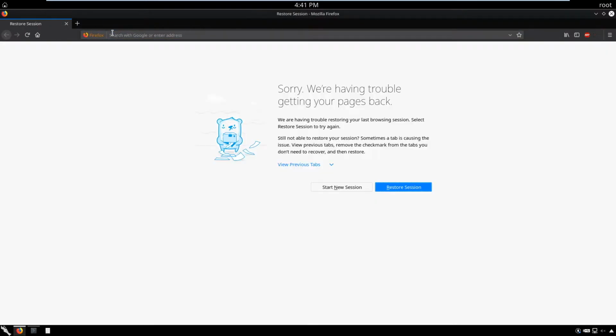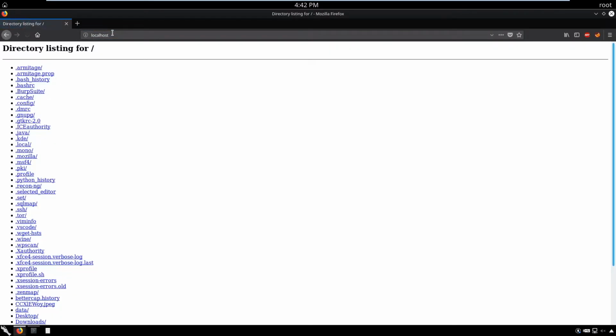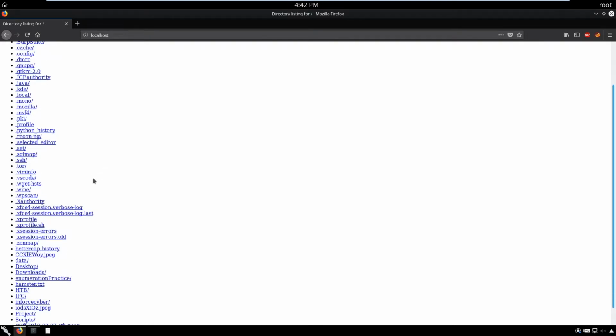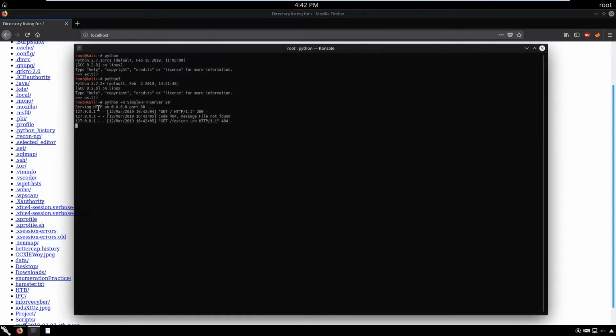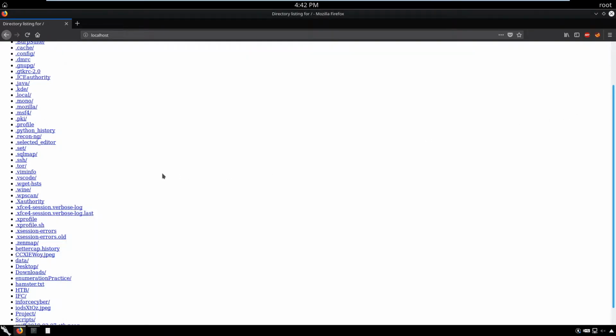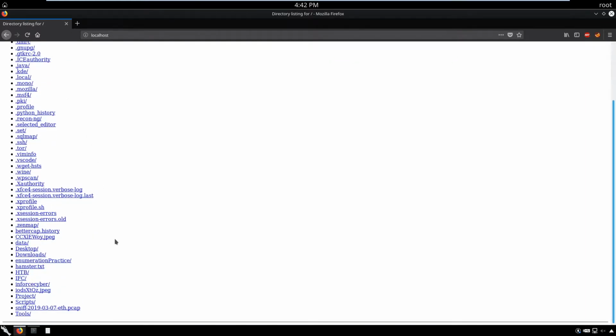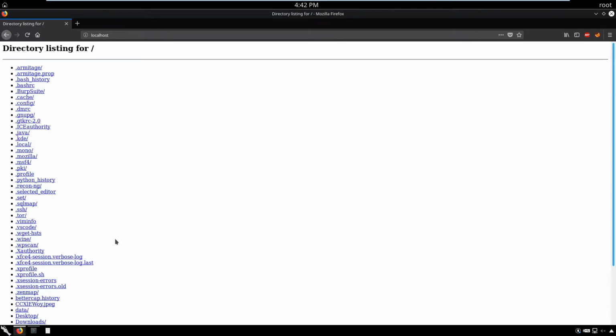So here, if I open my Firefox or any web browser I want and type localhost, I'm going to get the directory of my home directory. So we see that I've hosted my Python HTTP server in my home directory. And now I get all the hidden files here as I got in Windows. I get all the directories and all the files there. So this is how the Python HTTP server works.